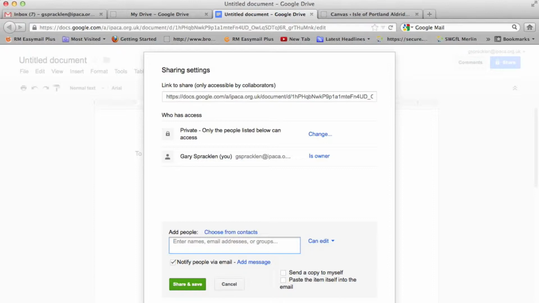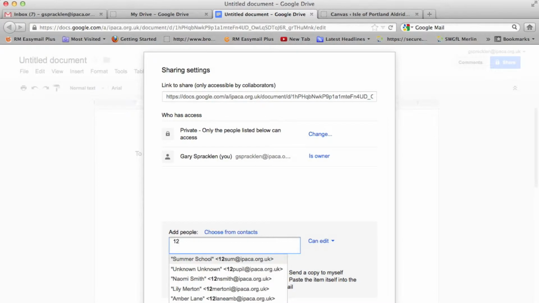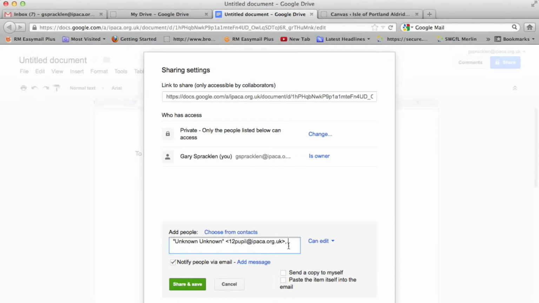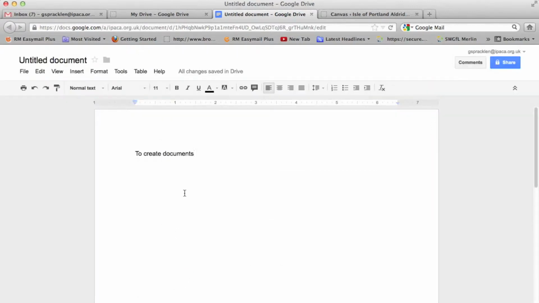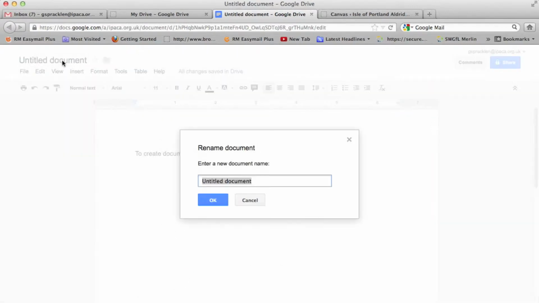Let's say for example I want to do it with a group of students. So let's take 12. I could do 12 people at ipaca.com and everyone that's within that group of students it would be sent to. They can edit. I can also notify people via email and choose to add a message if I want to. So that's the basic share functionality. And as I said before, that's the same for every document that you create. Let's just name this document now.